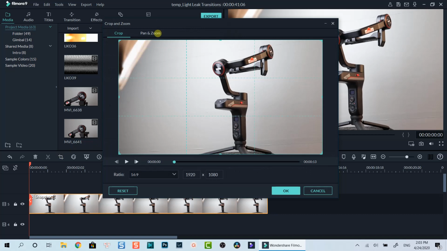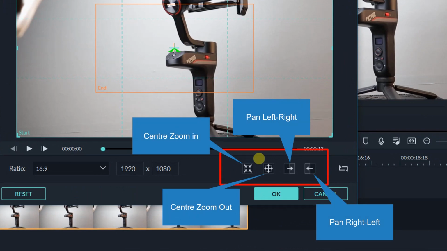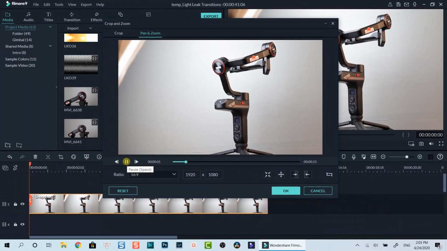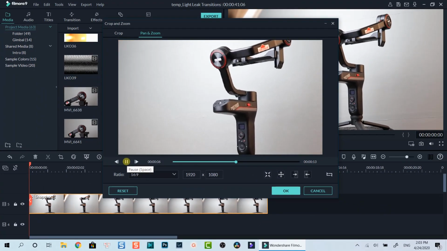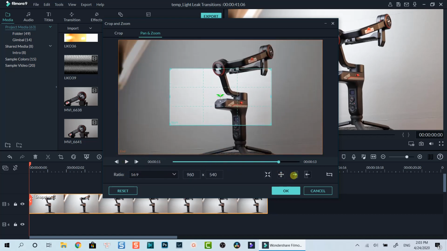Select pan and zoom. Here are the new pan and zoom presets which allow you to center zoom in and zoom out, as well as panning left to right and vice versa. If you need these kinds of effect, don't forget to use these presets to speed up your edits. Be mentioned that when the preset is selected, you're still able to customize it the way you want.